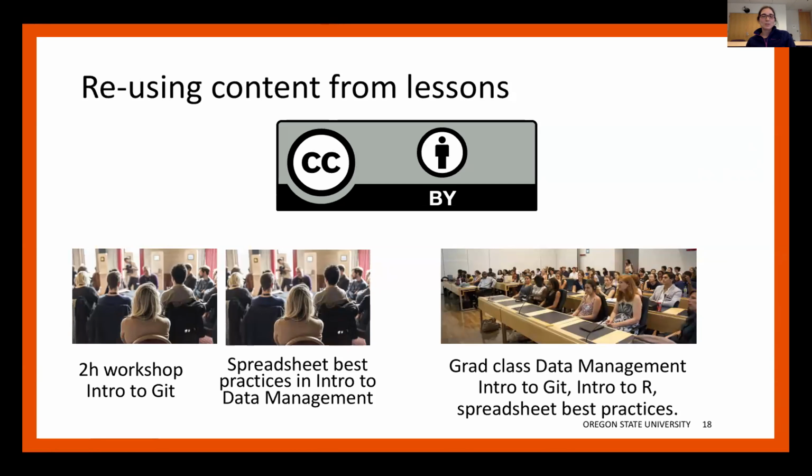I also teach each winter term a 2 credit class for grad students on data management. And one of the goals I have is that they learn that all these tools exist. So I do a very short introduction to several tools. These are even shorter than these workshops, but we have one class on introduction to Git, one class on introduction to R, one class on spreadsheet best practices, and I've gotten all these materials from Software Carpentry and Data Carpentry.